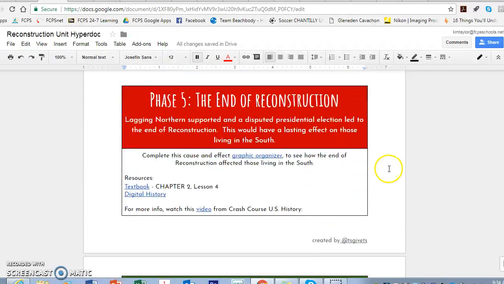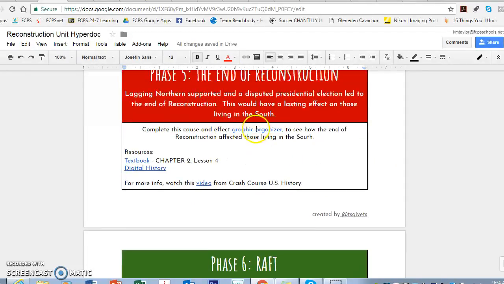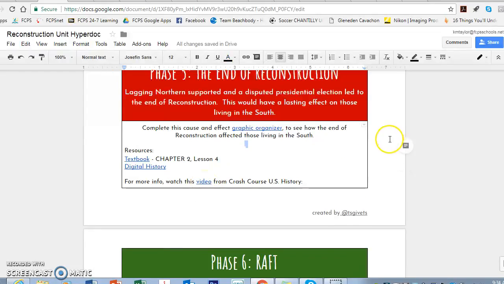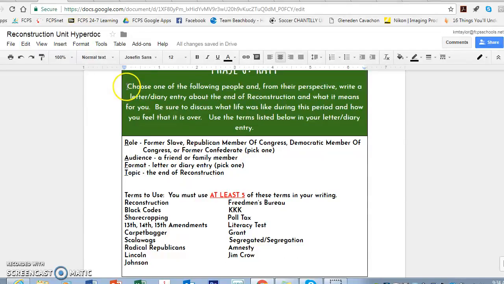Okay. And then the end of Reconstruction, there's another organizer here. There's a textbook chapter. There's a digital history article here for you to look at. Here's a video that you can look at as well. And then here's your final RAFT. You're choosing one of the following people. From their perspective, write a letter or diary entry about the end of Reconstruction and what it means for you. Be sure to discuss what life was like during this period and how you felt after that it was over.